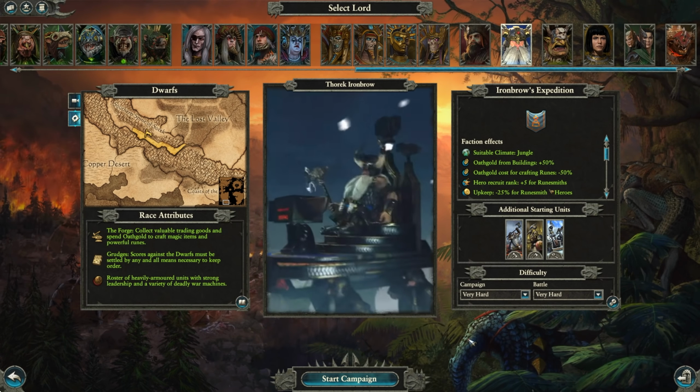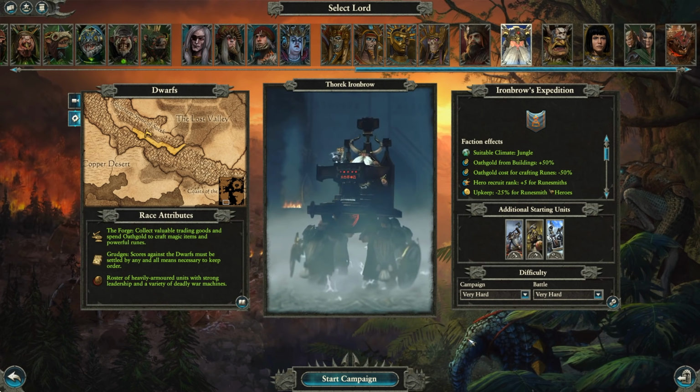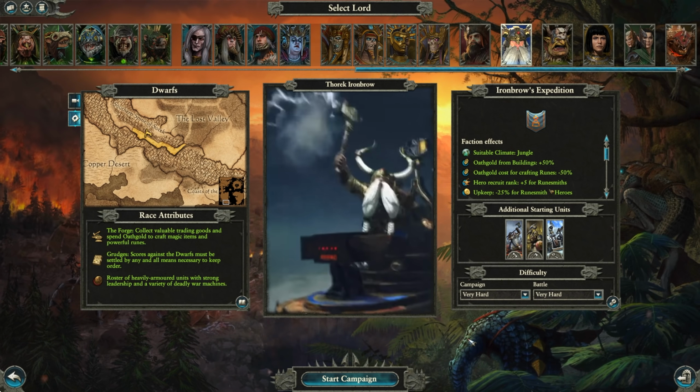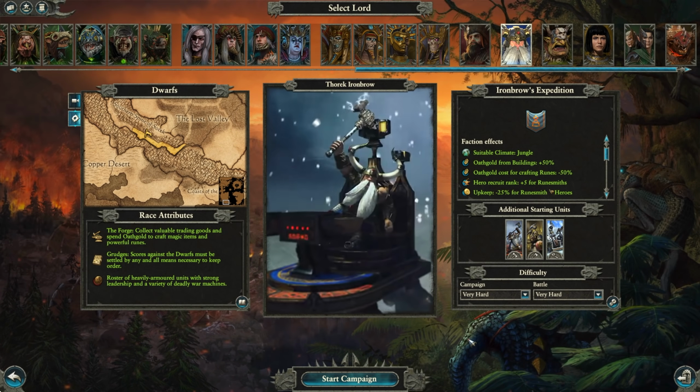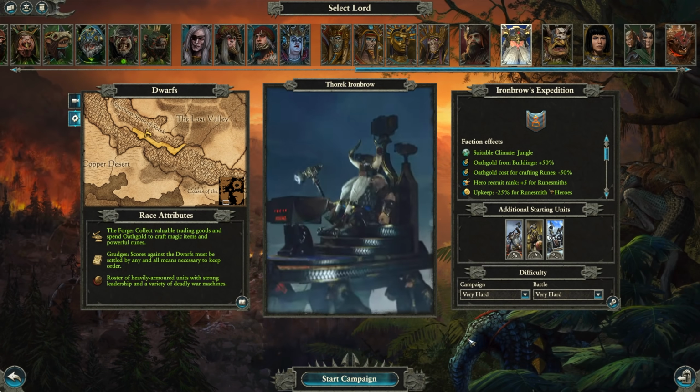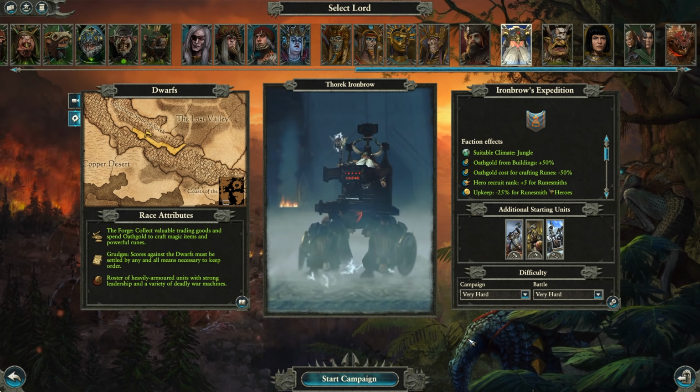I did think about doing Mortal Empires with the dwarves. However, with Thorek, because he's the first dwarf ever to appear on the Vortex map, I thought that's such a missed opportunity if I don't dive in and explore Lustria in its full unsquished glory.